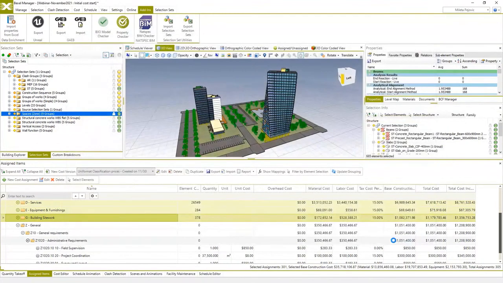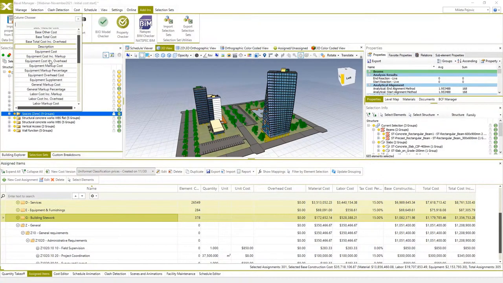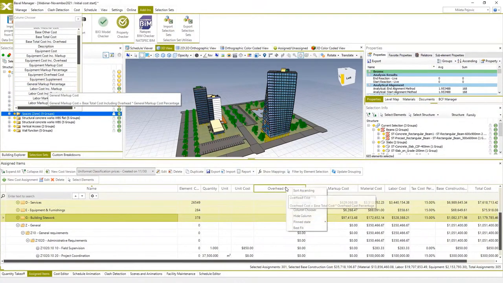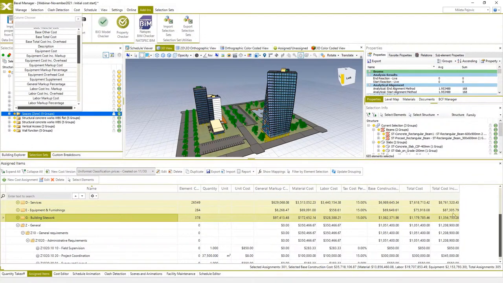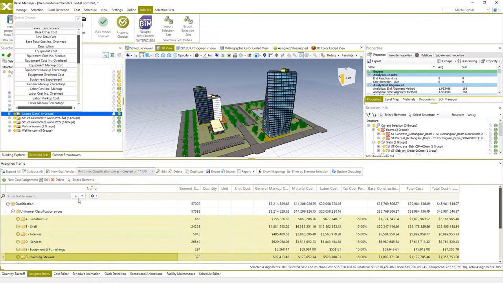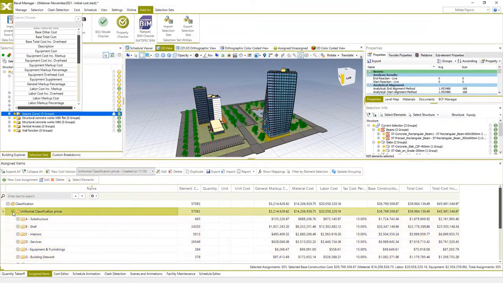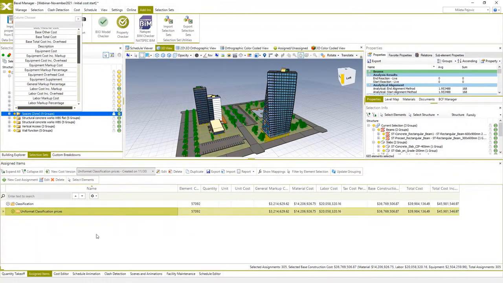The system recalculates the entire bill of quantities, and we can see all this information just by adding respective columns here in this viewer. The new and extremely useful feature in BEXEL Manager is the ability to organize and reorganize and change the entire cost version by changing the breakdown structure.